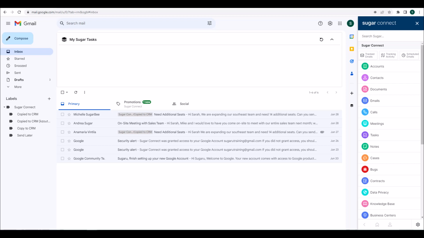The SugarConnect portal is a website that's available to all SugarConnect users as a supplement to the sidebar. It's also where you'll go to enable your calendar and contact sync, as well as access the meeting scheduler. You can access the portal by going to your options menu within the sidebar and selecting Open SugarConnect Portal.